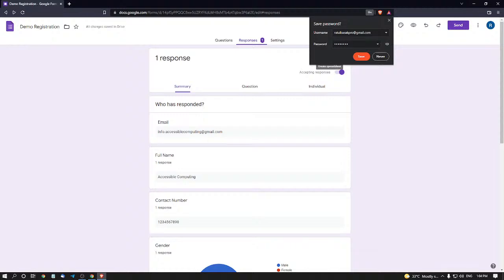Menu more options. Here you can get more options, like I'm expanding. Menu. Select response destination, 2 of 6. Response destination is where the response will be recorded. If you wish, you can select unlinked form, 3 of 6.